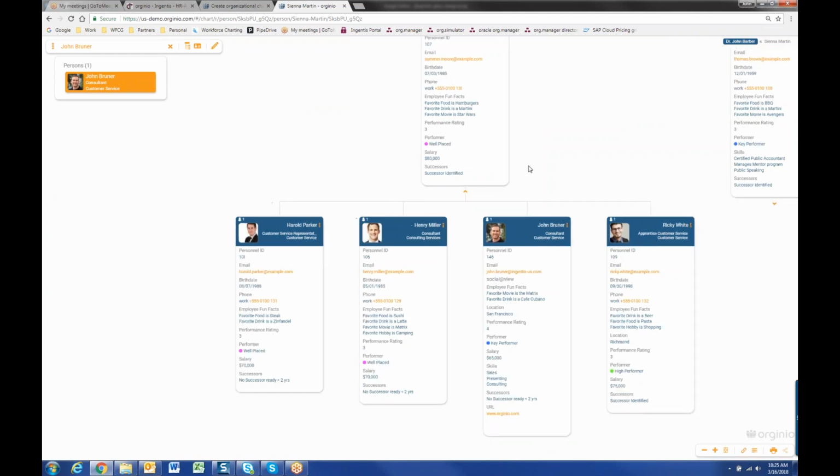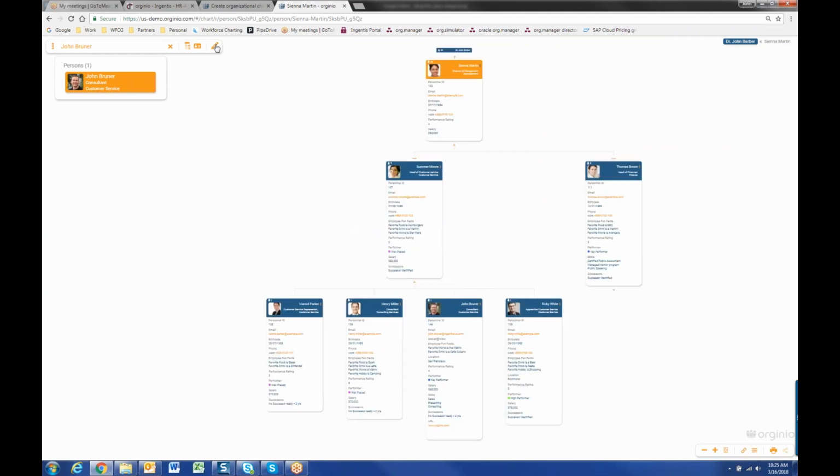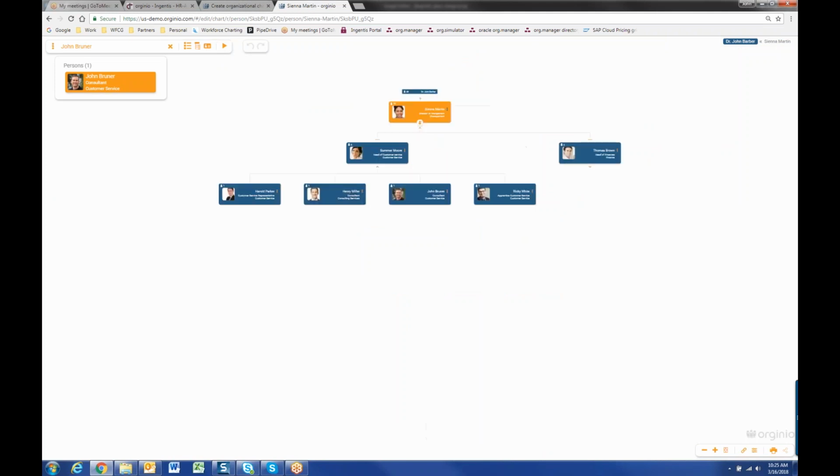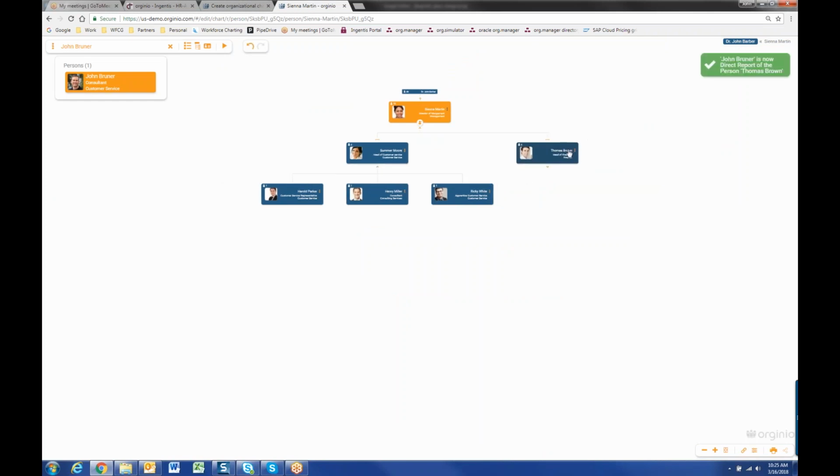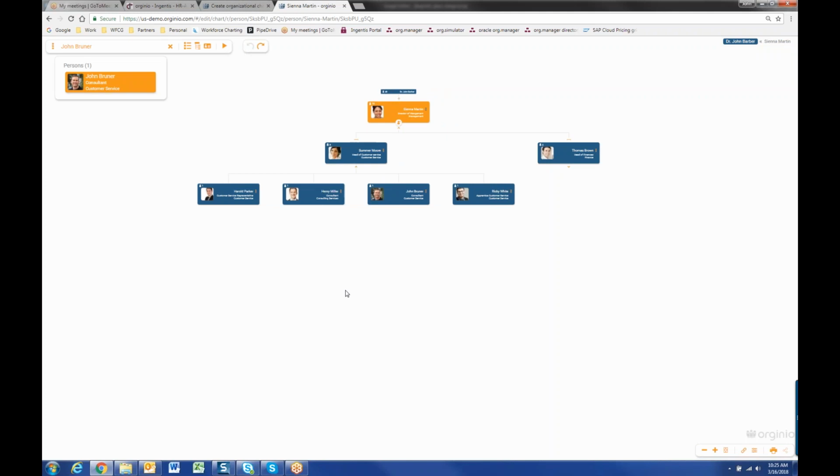And I can still, within the application, switch back into the edit mode, and it makes it a little easier. And I can say, let's drag and drop. I'm going to move John here. I'm going to move myself over to Thomas's team. If I don't like that, I can certainly just move it back here. So you can do some modeling aspects, which is really nice.